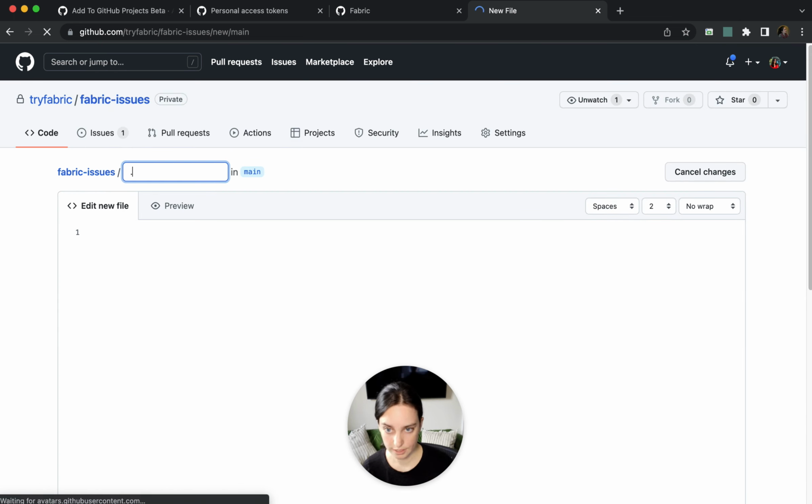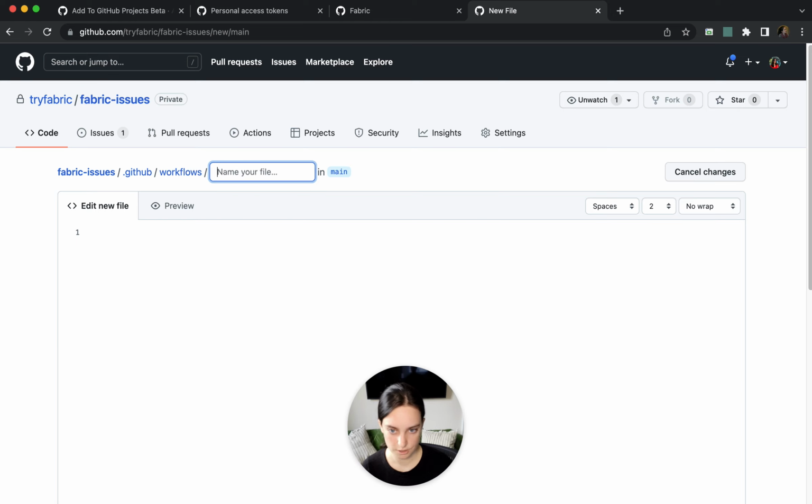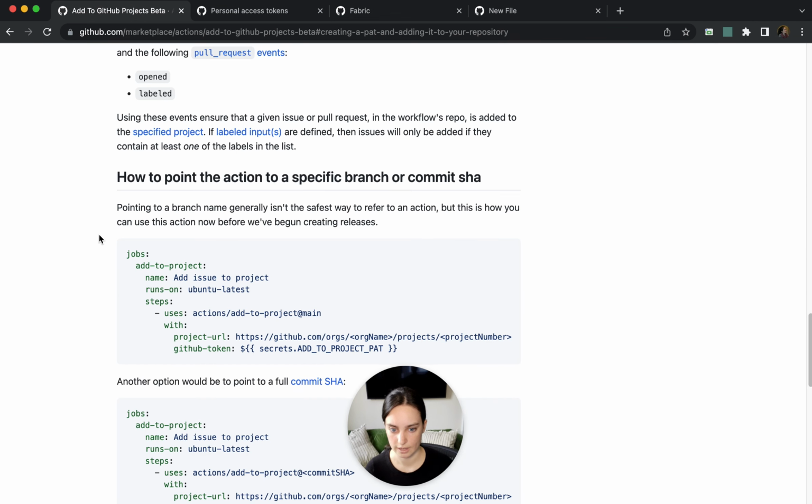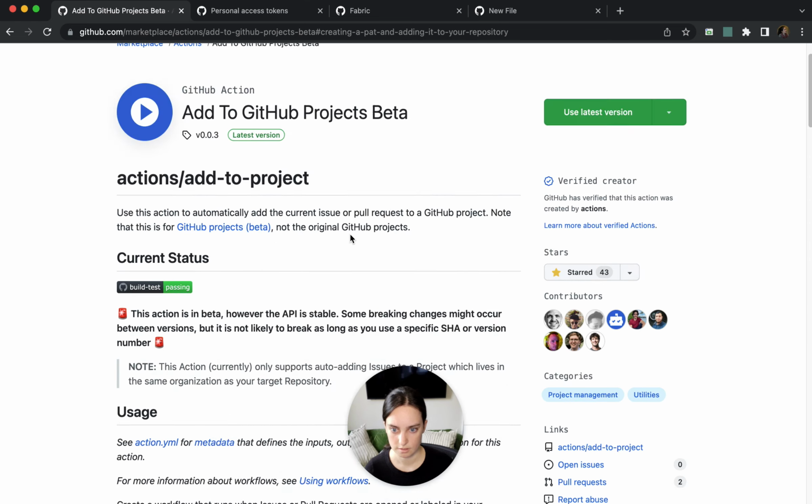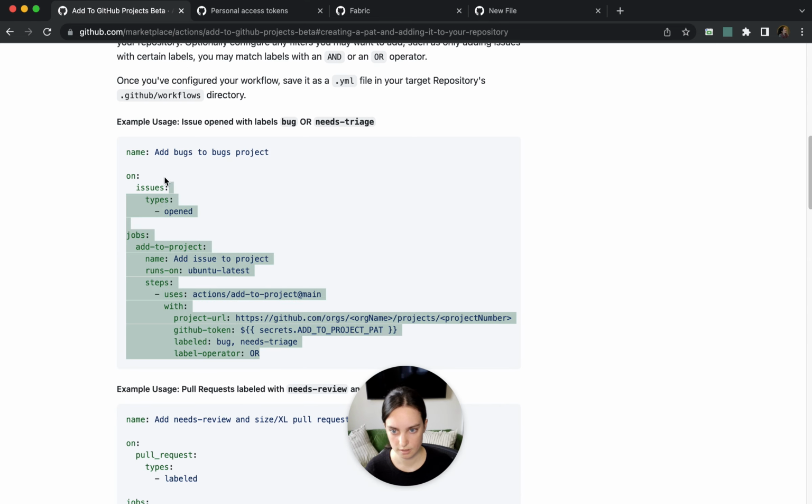All GitHub actions live at this path, .github/workflows, and you'll want to create a YAML file. Let's call it send to project. All right, and let's copy and paste in this example here.